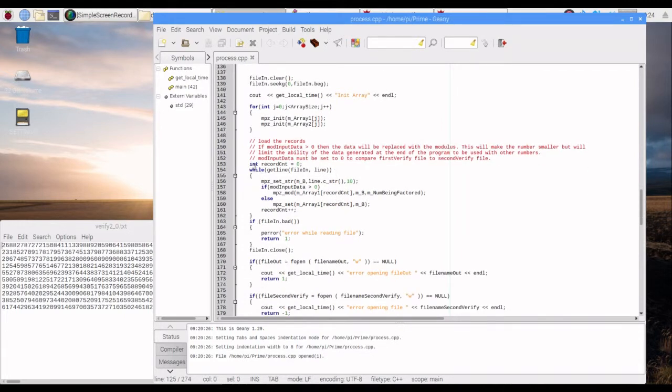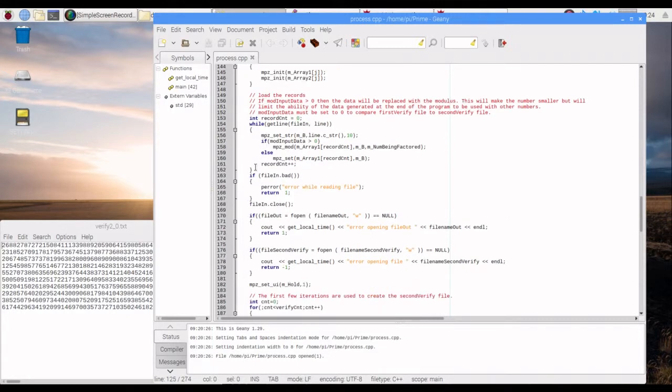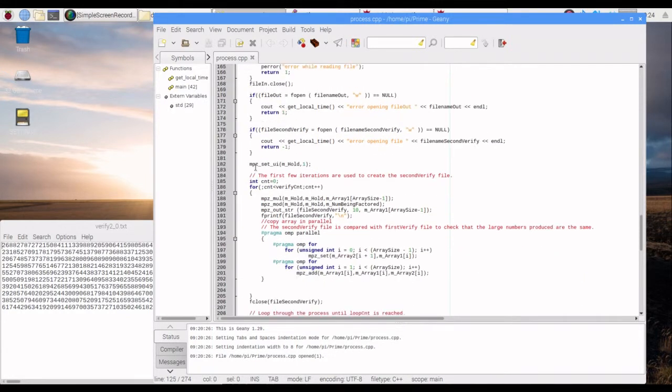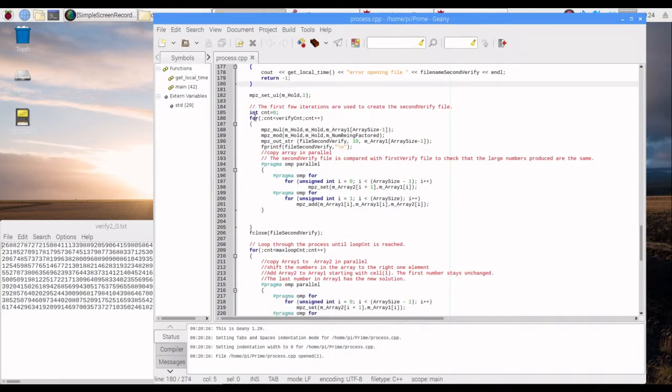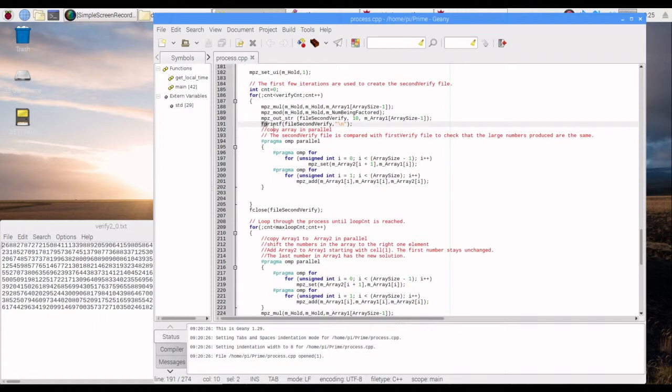I'm now loading the arrays with the data that's in the file. I've opened the verify file. Now, the first time I run this, the first time I process the data in the arrays, I'm going to be creating my verify file. So I output the number that is in the last element of the array. And that's how you output a large integer. Then I output a carriage return, or line feed.